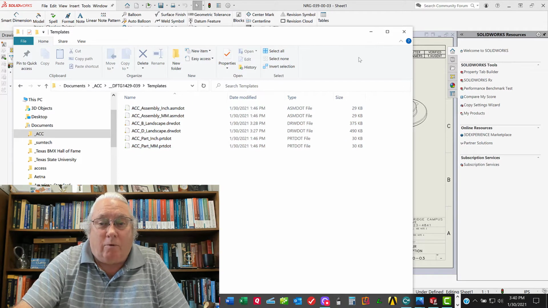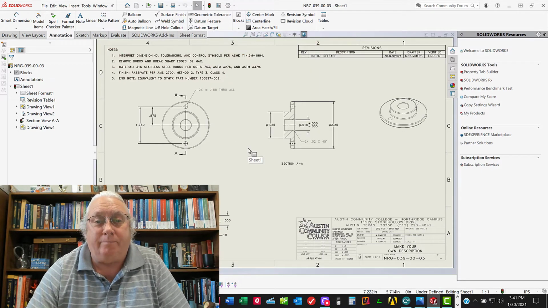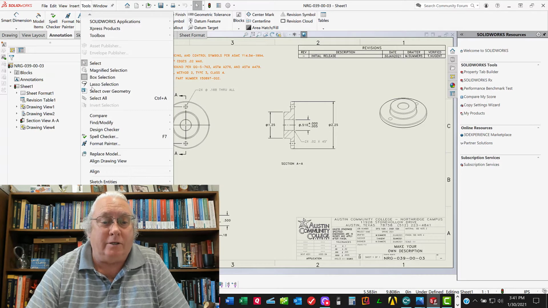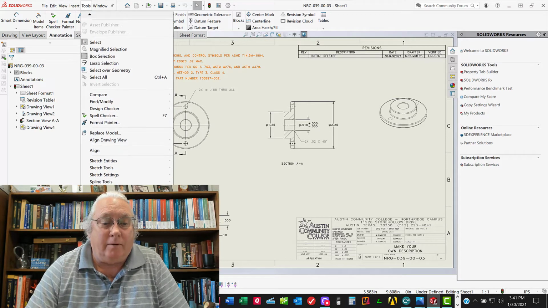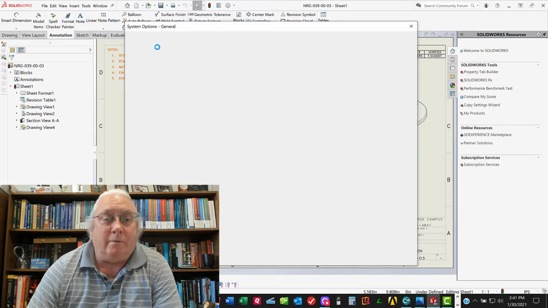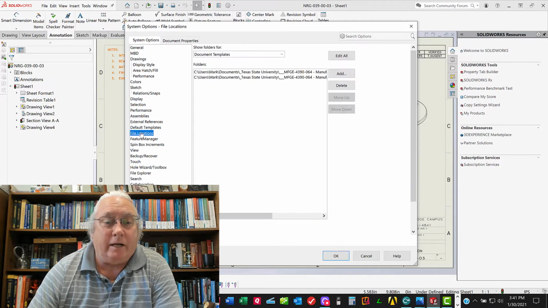So we need to tell Solidworks where these are so it points to them when we do a new file, a new part, new drawing or new assembly. The way to do that is to use the options. You can say Tools, Options, or you can just use the pull down here, Options. We're going to go to System Options, and come down to File Locations.